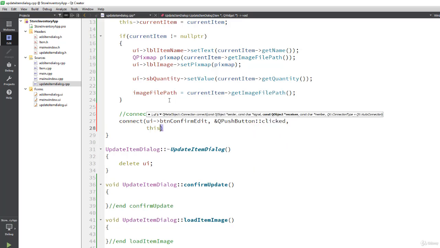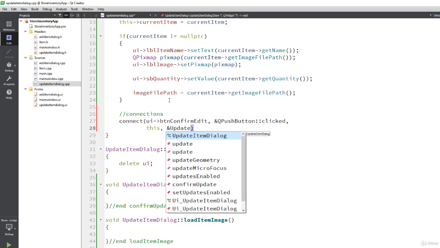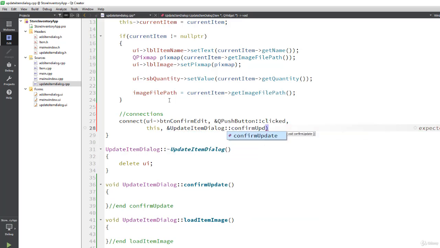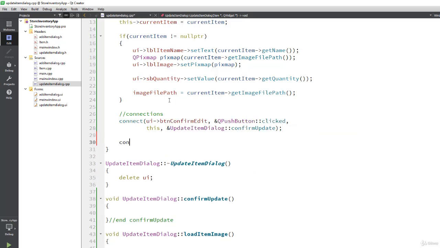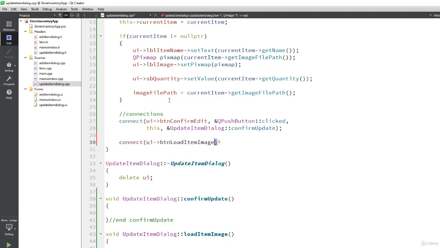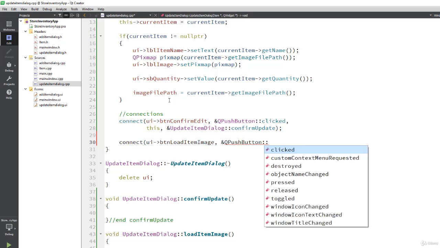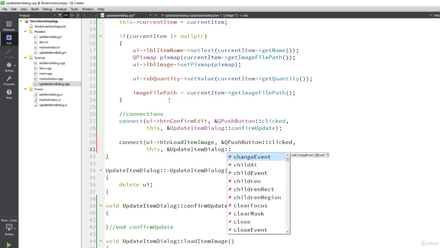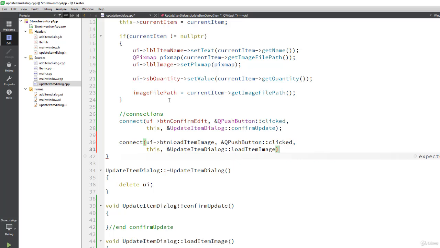Q push button clicked event. We're going to do update item dialog confirm update. So far so good. Now connect the btn load image. Q push button clicked event. And then this would be load item image right there.